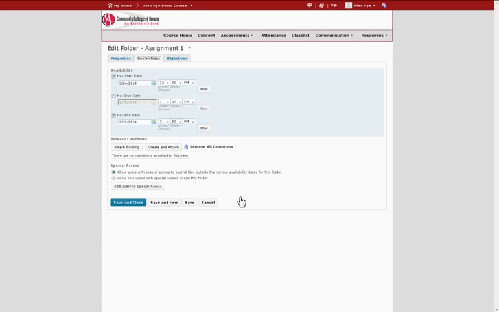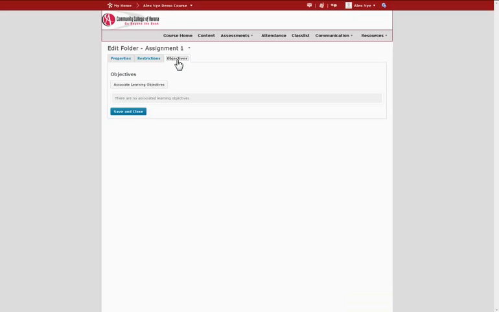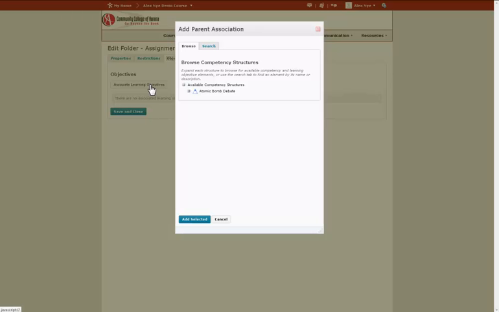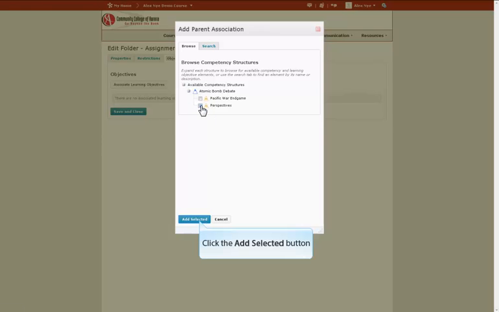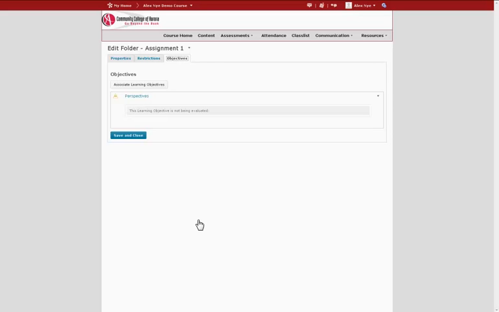Next, I'm going to apply one of our learning objectives that we created earlier. To do that, click on the Objectives tab at the top of the page. Next, I want to associate a learning objective. Click on the competency of the learning objective, and in this case, it is a perspectives objective. Now that we have our learning objective associated, I'm going to return to the Properties page and finalize this Dropbox assignment.